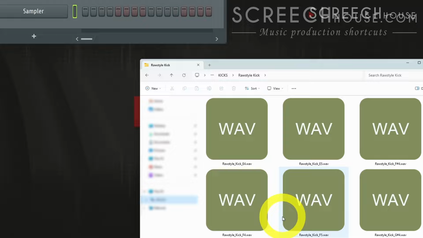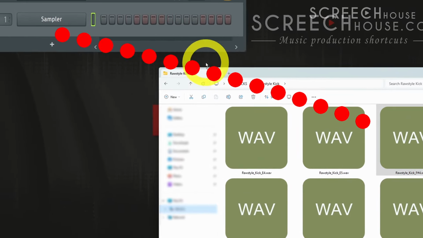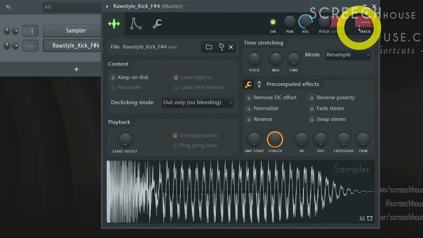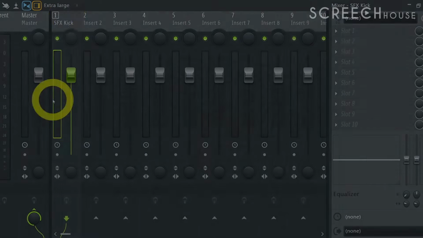When you have a solid kick drum sample, just add it to your project. For example, you can drag and drop it into your app. Inside your project, route the sample to the mixer. For example, route it to mixer track 1. You can now use this mixer track to add effects to your kick.